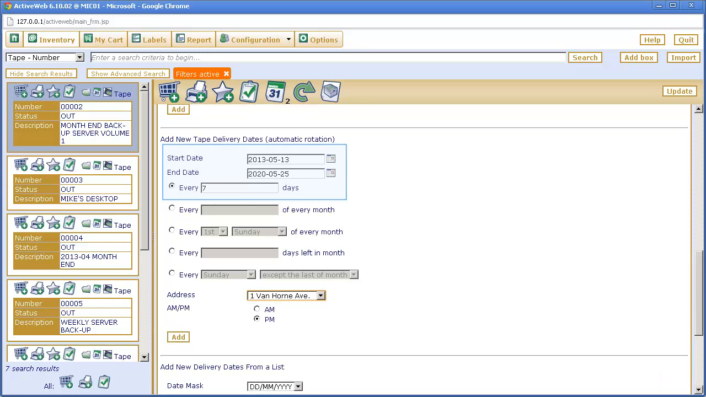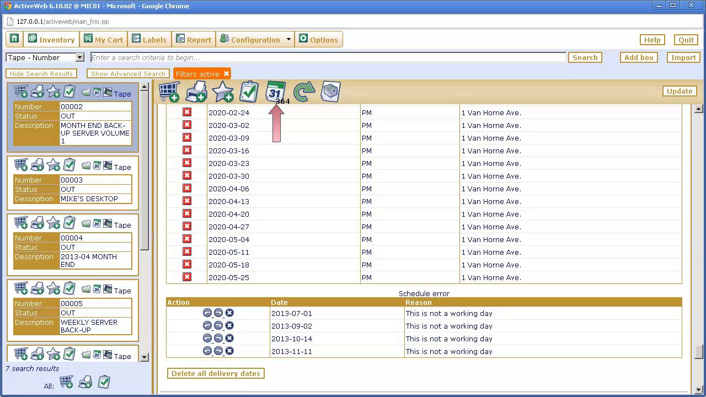Here I have set the tape to be delivered every 7 days for the next 7 years. Then I will select the delivery address and click the Add button to submit the dates. Looking at the schedule, I now have 364 scheduled delivery dates. I receive a schedule error for any delivery dates that fell on holidays. Using the buttons here, I can choose to deliver before, deliver after, or cancel the date entirely.